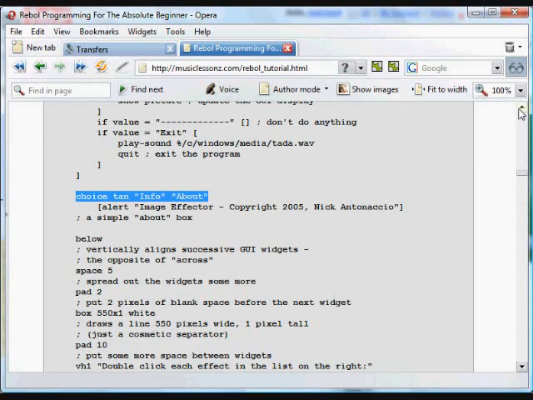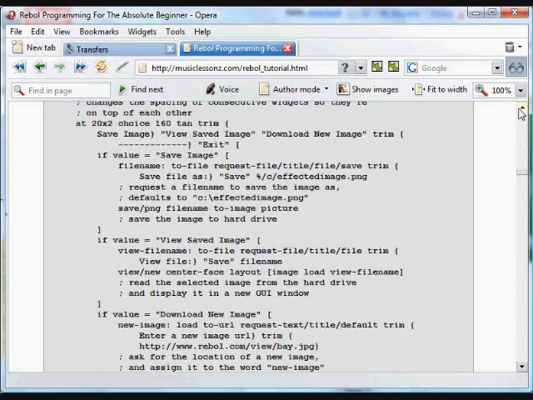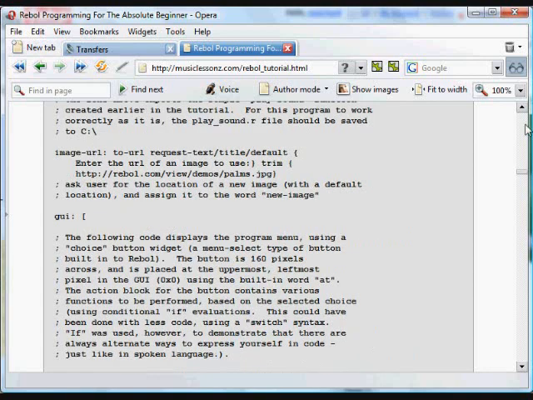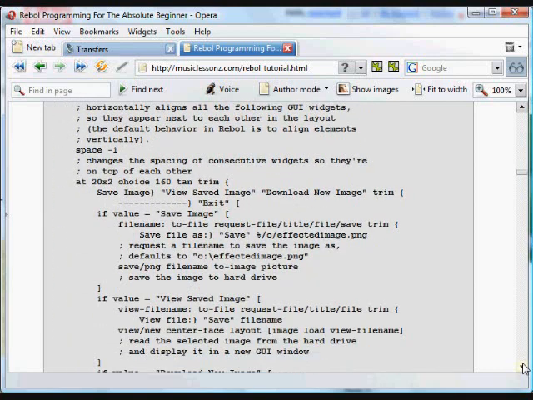And there's a more complex version of that. Here we've got, again, this is inside a GUI block, which is going to be sent to a view layout. You can see here, there's a choice item that's 160 pixels across, which is tan. And on that button, we put this text.